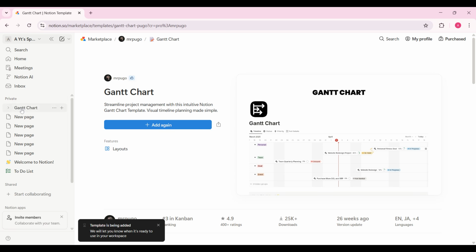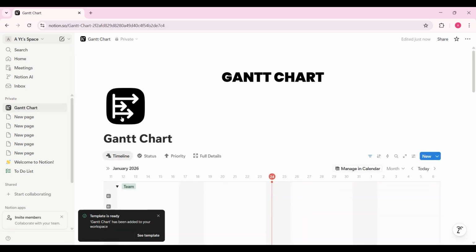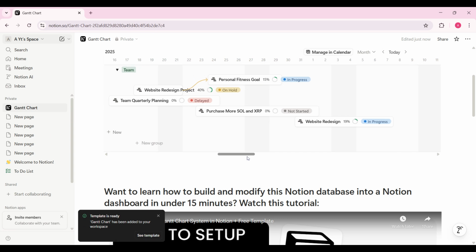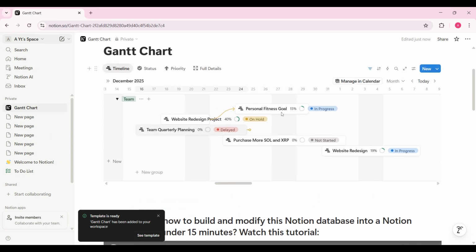After the template is added, click directly on the Gantt chart view inside the page. This opens the interactive timeline where tasks are displayed across dates. Each bar represents a task or project item that can be adjusted visually.